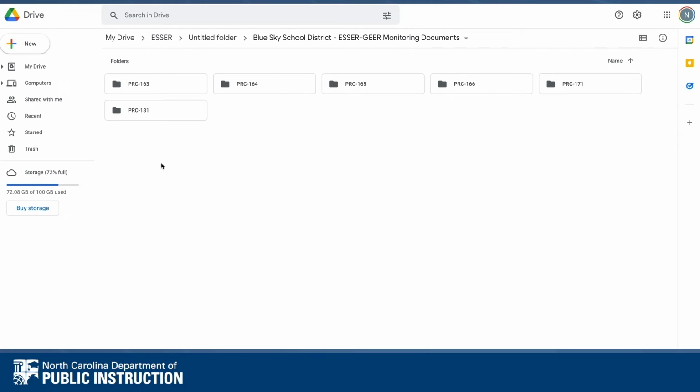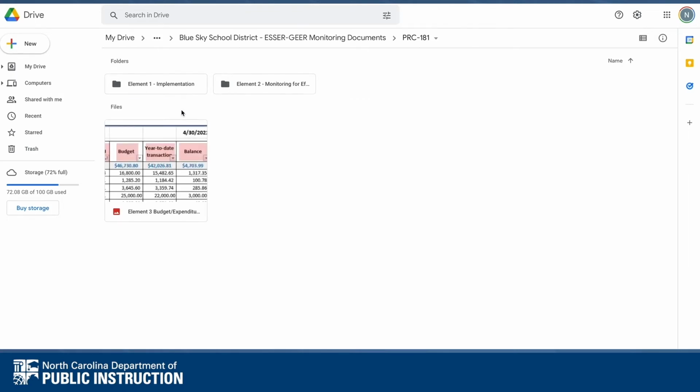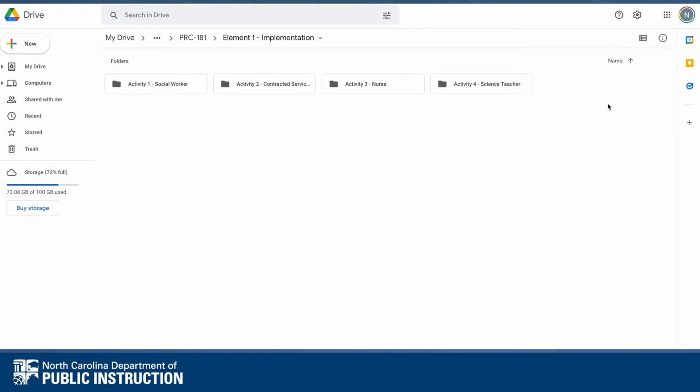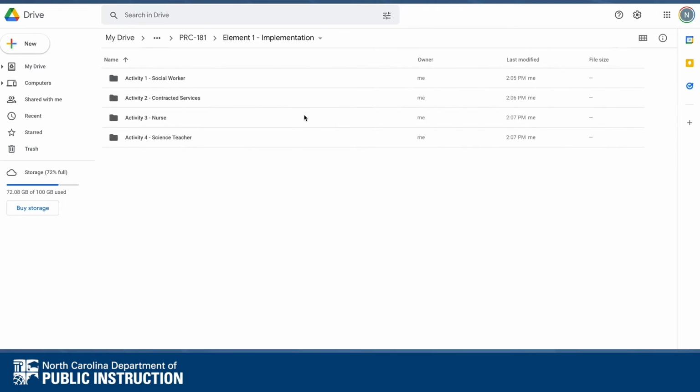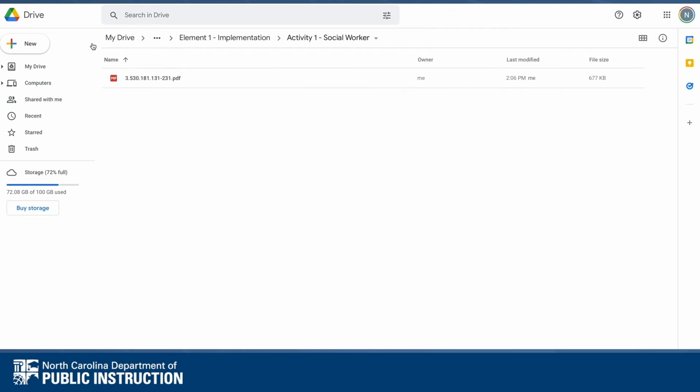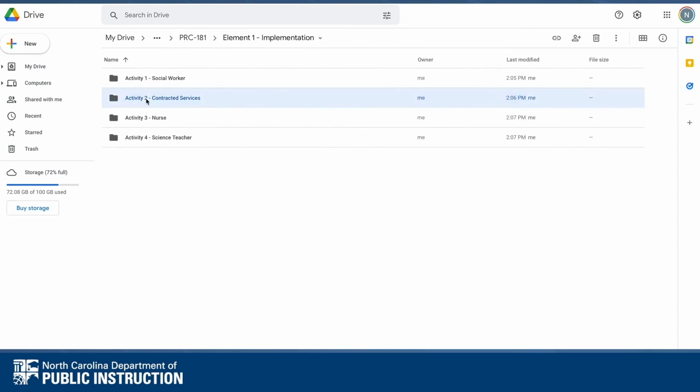Now, to circle back around, we want to make sure that each PRC has all the required elements. Inside of the elements subfolders, PSUs may list their activities as such. Activity 1 might be a social worker. Activity 2 may be contracted services. Activity 3 might be a school nurse, and so on. Each PSU should include supporting documents for the activities taking place as highlighted in column 2 on our monitoring instrument.